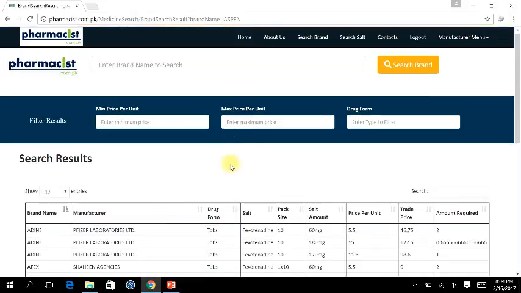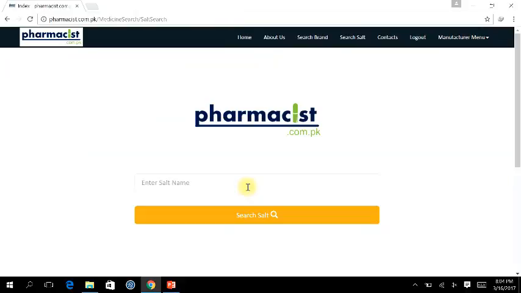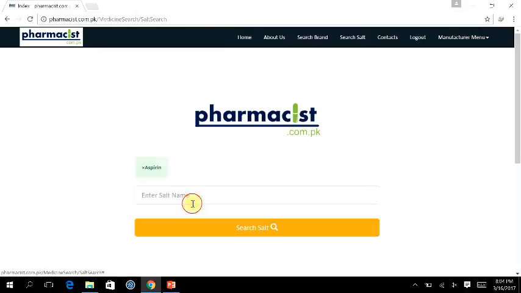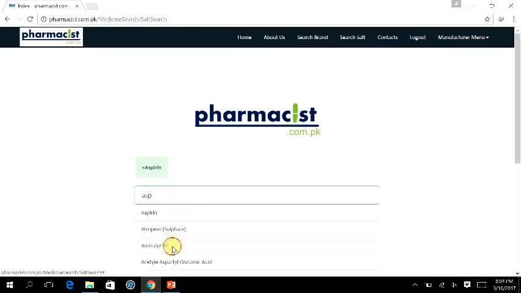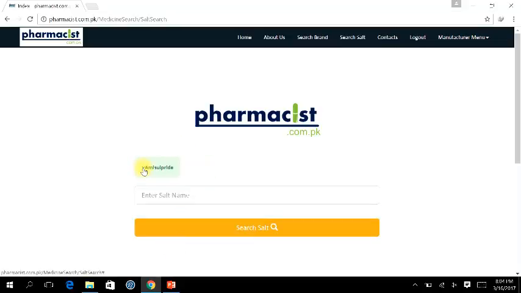So basically the new feature that was added to this part was the inclusion of the autocomplete option. As well, let me show you that for the salt search, which also allows us to have tagging in case we want to search for multiple salts, and we can remove them as well.